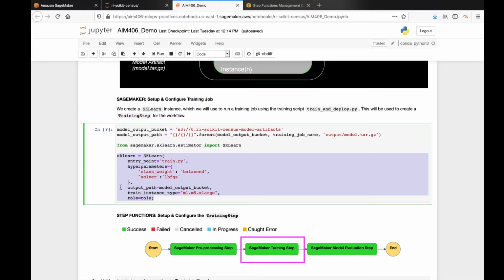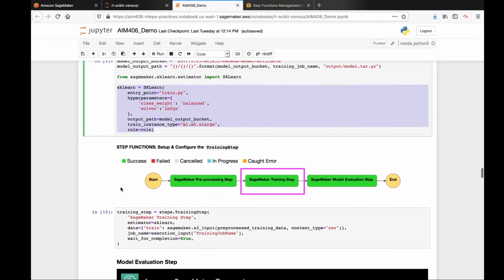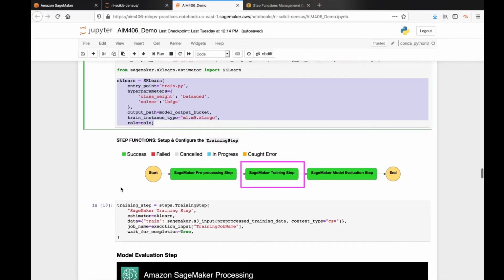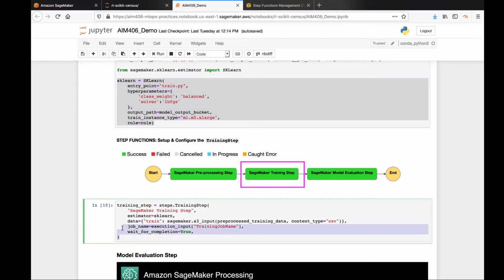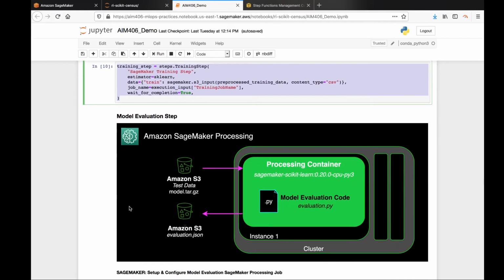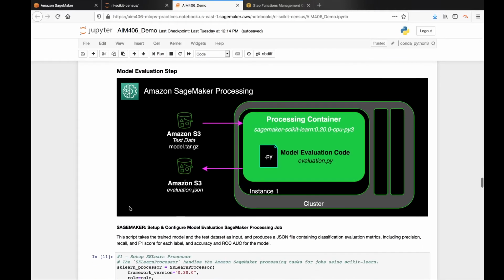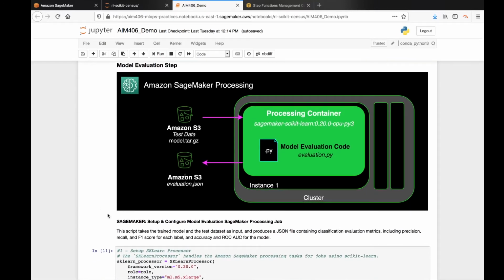Now that we've configured our SageMaker training job, let's set up and configure the training step in our Step Functions workflow. So in this step again, because the Data Science SDK has built-in native integrations with SageMaker, we'll use the built-in training step and simply specify that we're going to use the sklearn estimator we created combined with our training data in S3 for this step in the workflow. So we've configured our SageMaker data pre-processing and training jobs in the steps above, as well as configured those steps in our Step Functions workflow. But now let's create our final step for model evaluation.